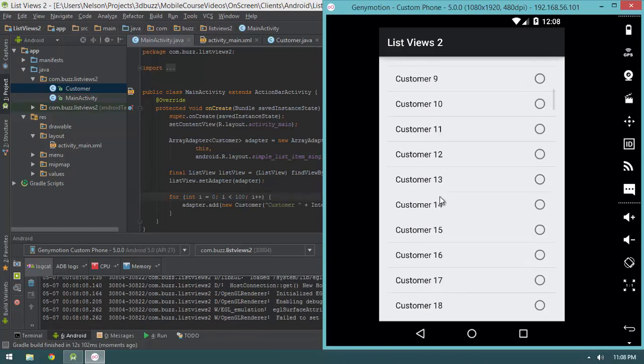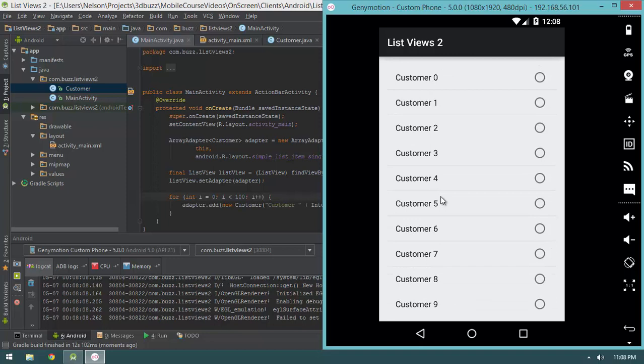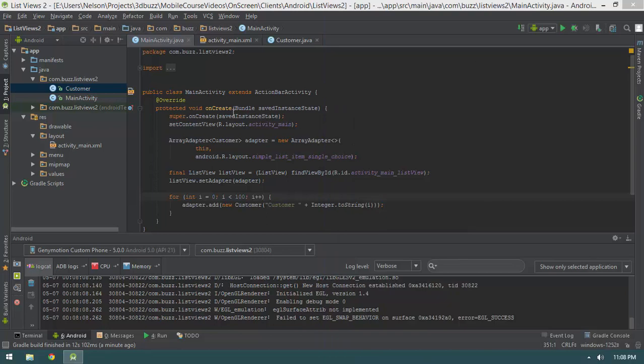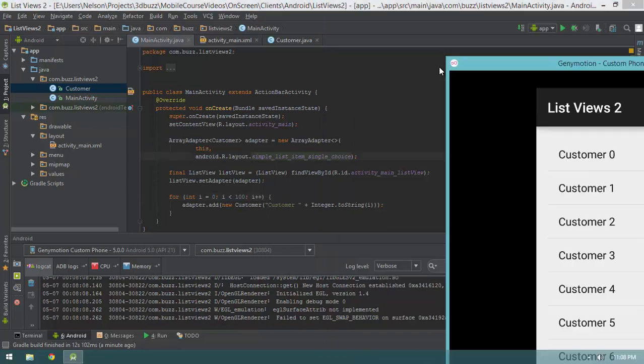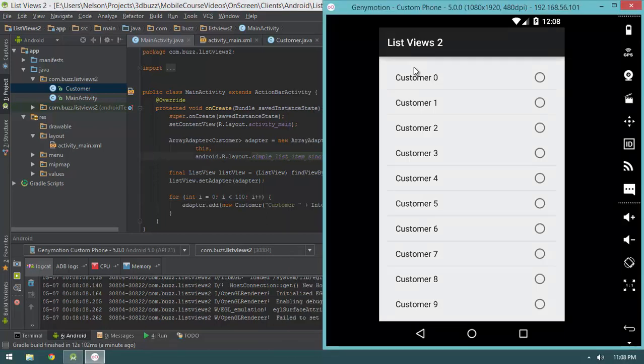This looks very similar to when we previously had our array adapter using the simple list items, but the obvious difference is there's a radio button on the right-hand side. Now, that's actually really not a radio button. It's actually fake. What's going on here is this simple list item single choice layout happens to support a particular kind of interface that the array adapter, or rather the list view, understands.